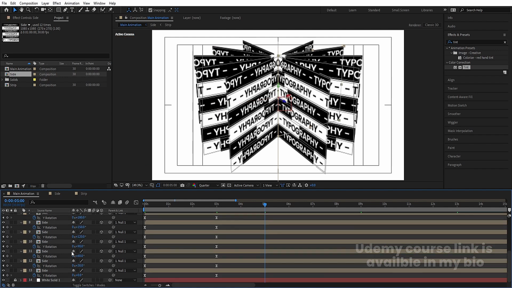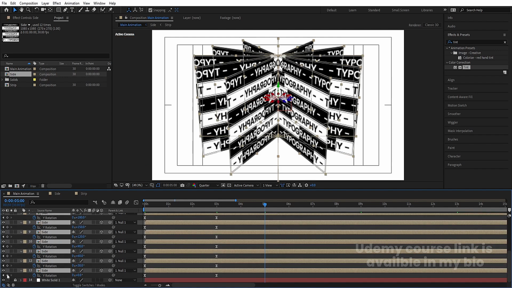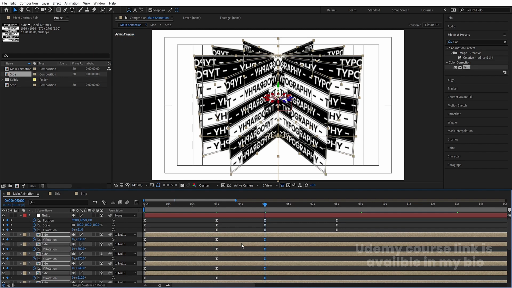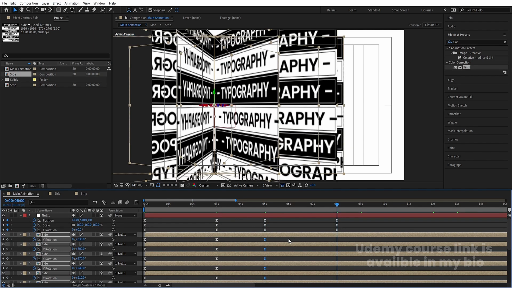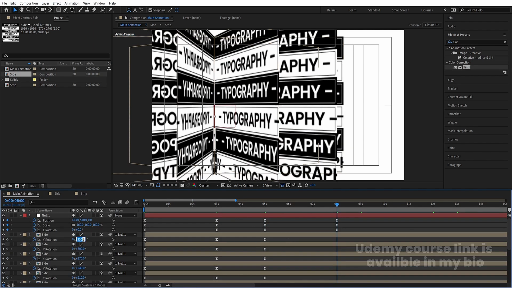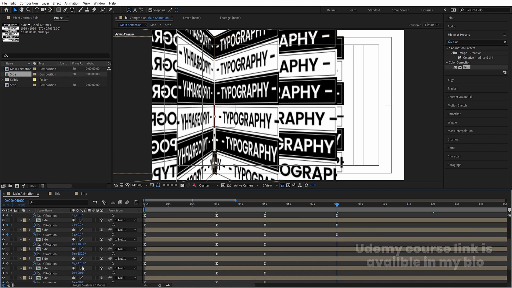Now I'm going to select all of this side, and I'm going to create one keyframe at Y rotation. I'll go somewhere around over here, and I'm going to make it 360. Over here also type 360, 360, 360, 360, 360.